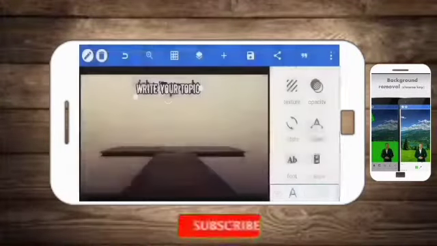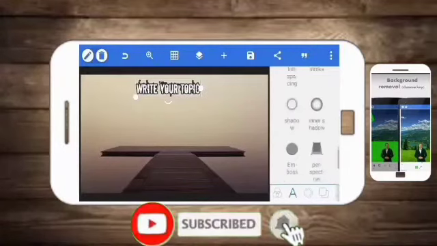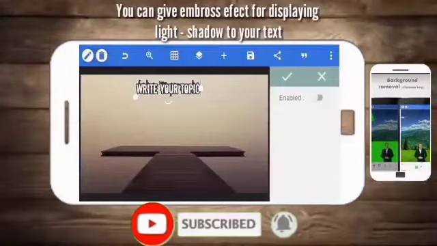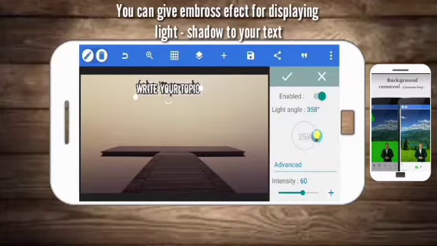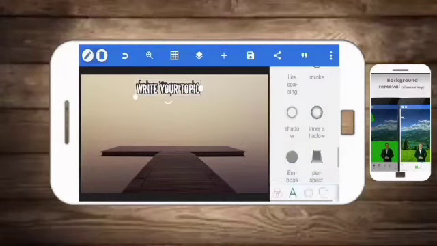Have you heard about Emboss? Add Emboss effect on your text to bring a high quality display of light and shadow. Select the light angle as you like. Also, you can change the intensity of the light.